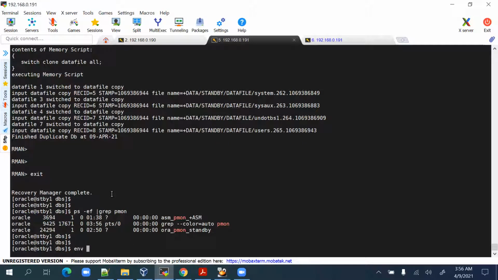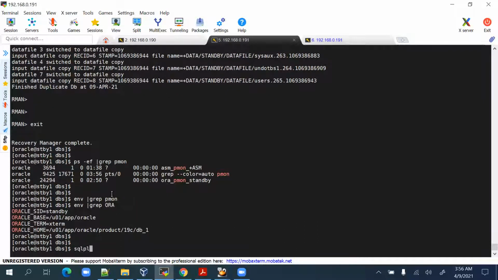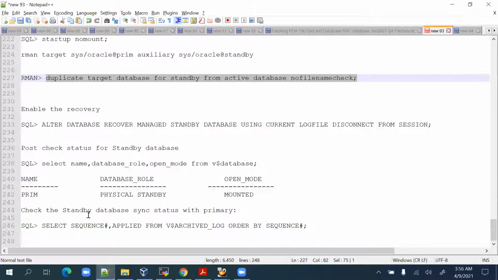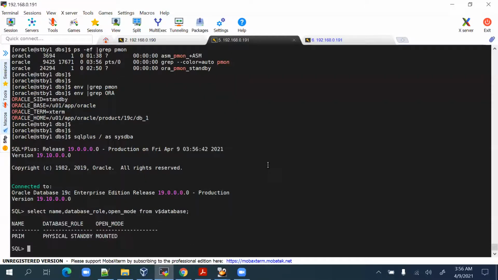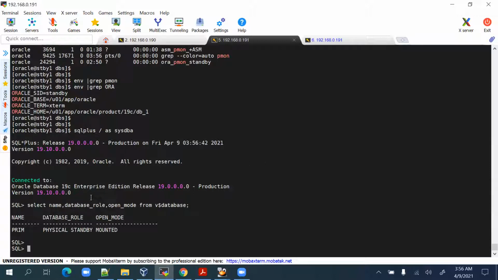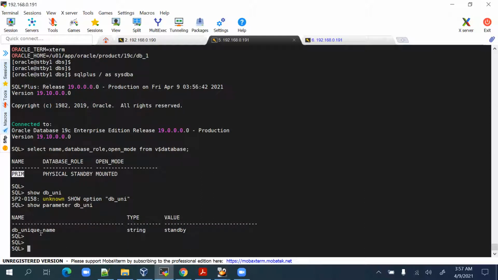So our database name will be primary, but our DB unique name will be standby. The parameter is DB_UNIQUE_NAME. The database unique name will be standby, but DB name will be primary, and it is now a physical standby and it is mounted.